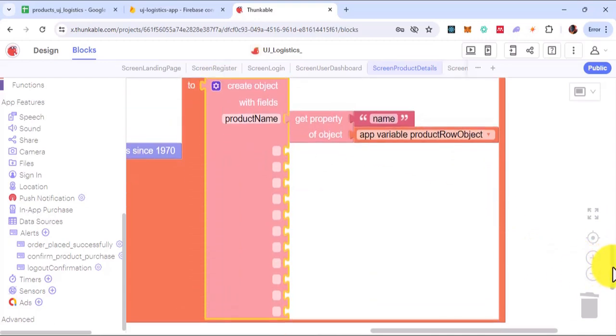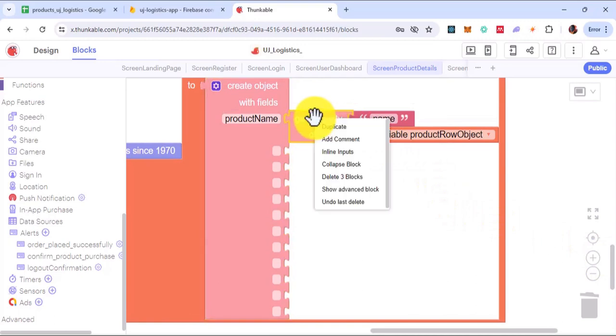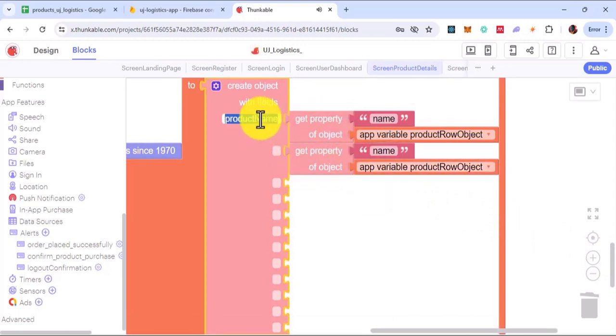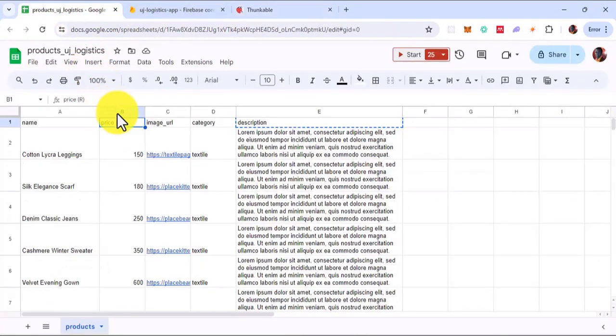So I'm going to be duplicating this. I put it here. I call this my product price. And the property I'm getting from this product row, you can see I'm still working with my Excel sheet. So that is the price.